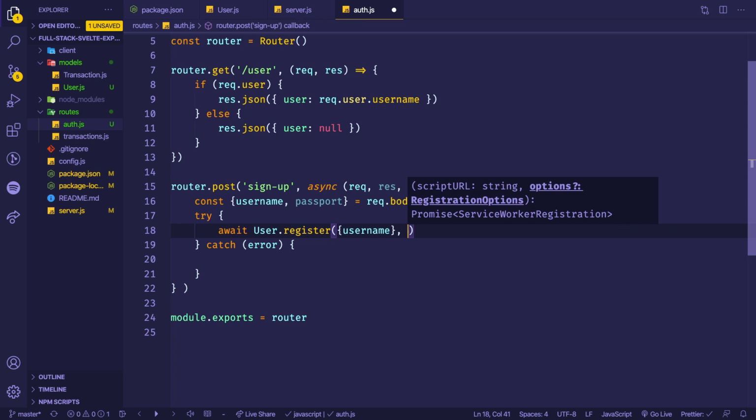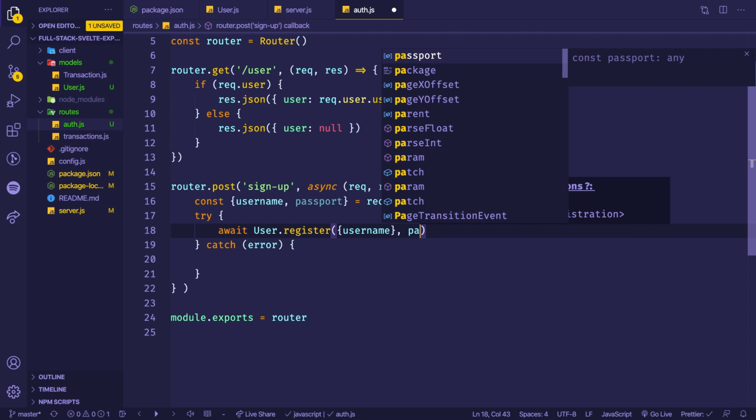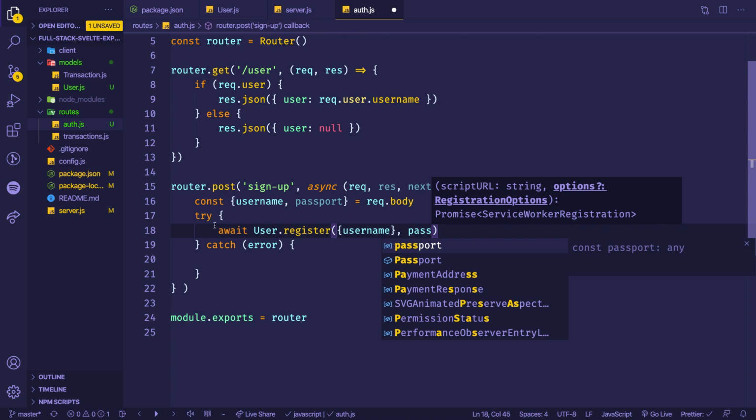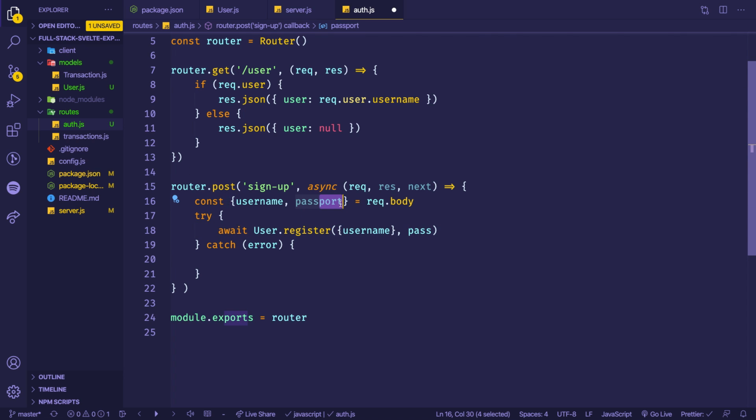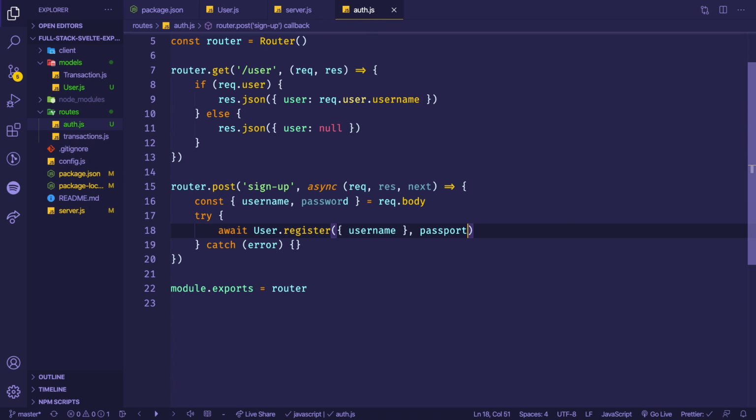And as the second parameter, we're going to pass the password. Oh, this is wrong. This is not passport. This is password. And we're going to pass that. So this is going to make sure that we have everything handled correctly. So this is going to make the hash and it's going to encrypt the password.